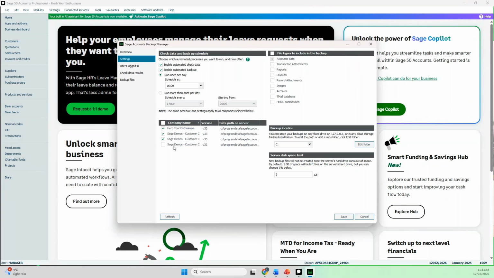Then we've got a list of my companies. So these are my companies that I am saying, right, that's an old company, so I don't process in there. I don't need to back that up. I don't need additional backups taken when I'm not processing in there. So I've unticked that one. But I do use these 3 companies, so I've put a tick in those. So I know that at 4 o'clock every day, when the PC is switched on, it's going to take a backup and it's also going to check my data for me.